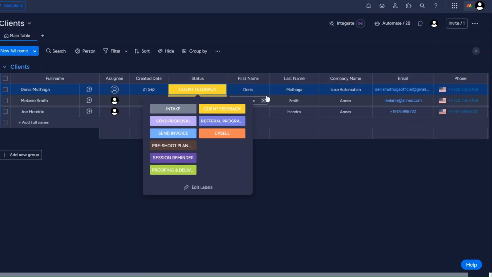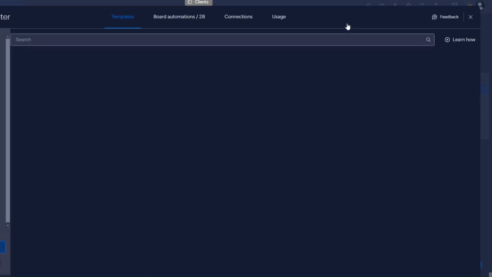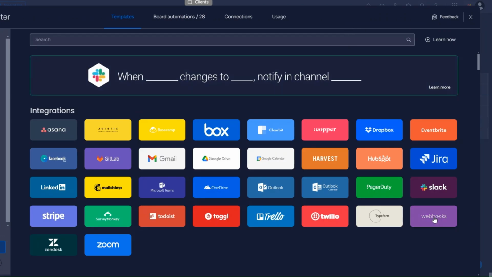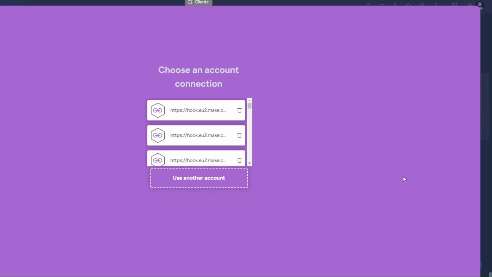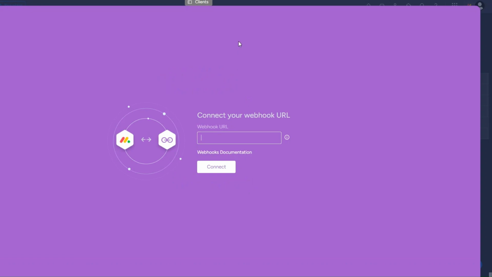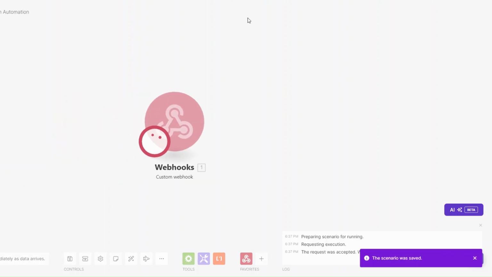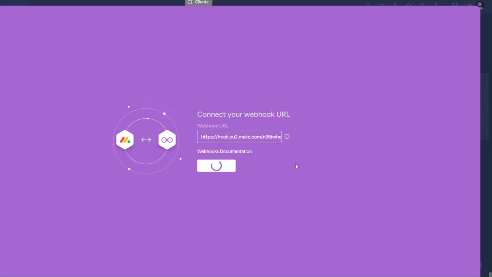And then on Monday, I'll click on integrate. And then click on webhooks. Then here, I'd like to send a webhook when the status changes to something. So I'll use this as our template. Here, I'm going to choose another account and then paste the link that we just copied right here. Now, I'll run our webhook. Then on Monday, I'll click on connect.